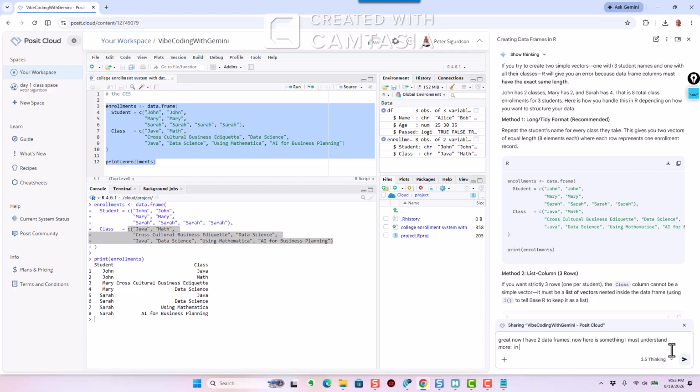Now here is something I must understand more. In SQL, I know how to connect tables on fields with predicate joins. Explain it to me more: how do I create predicate joins, which is not exactly a data frame term, but I'm using it because my AI will understand. That's what the student was asking in class today.